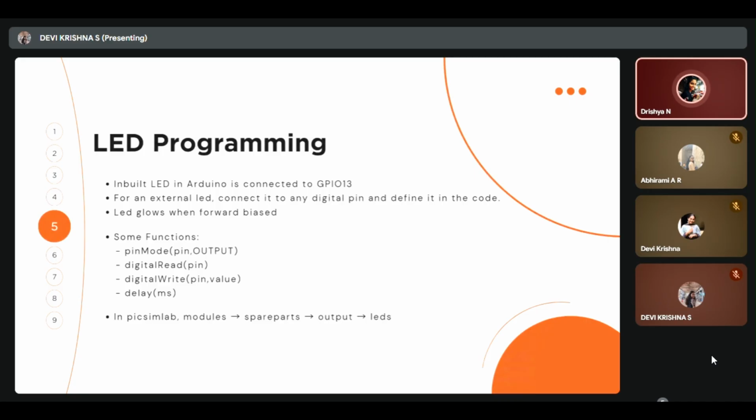Next function is delay. It causes the program to pause for a specified number of milliseconds. It is useful for creating a visible delay between turning an LED on or off while making the program for blinking an LED.